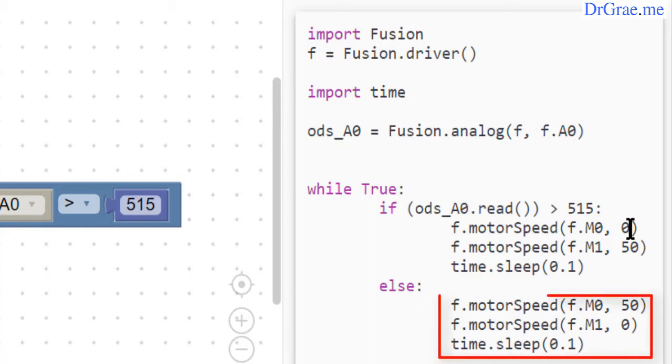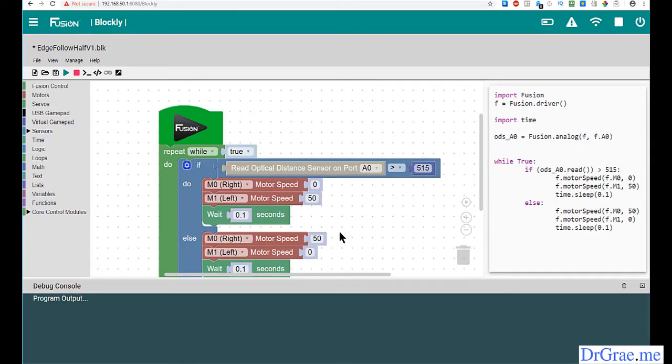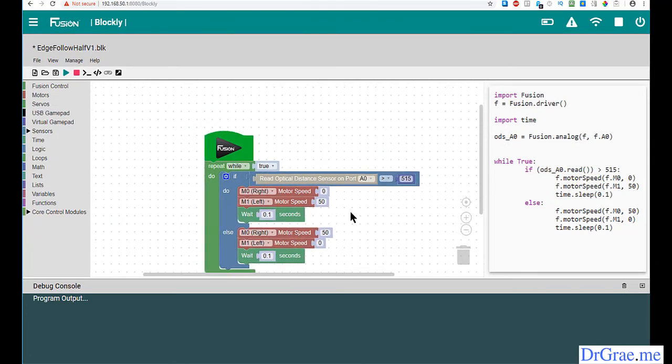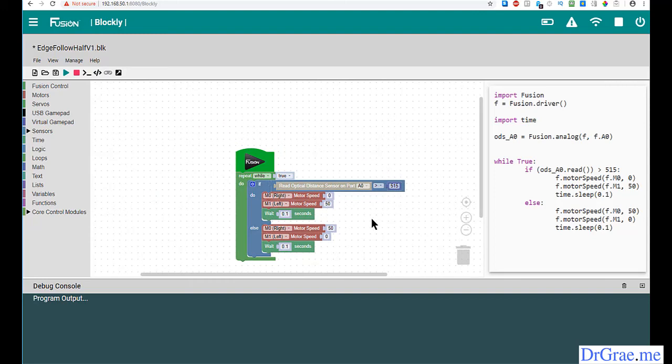Now, if the optical distance sensor reading is less than or equal to 515, this part of the code comes into play and M0 becomes forward at 50, M1 stops, and the optical distance sensor will turn away from the black line towards the white area of the arena again. So let's take a look at this and see what Fusion does when we start this program off by clicking on the green triangle.